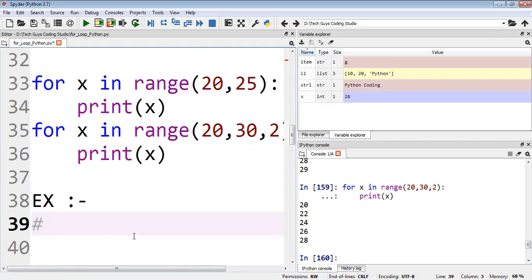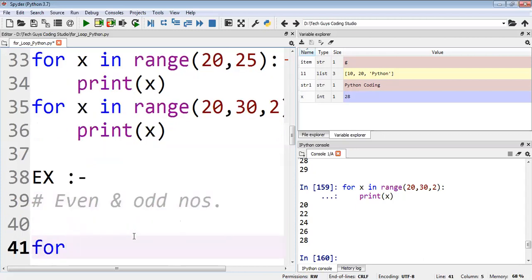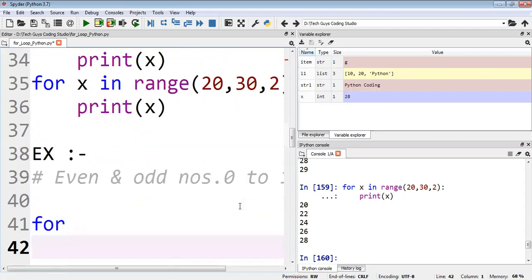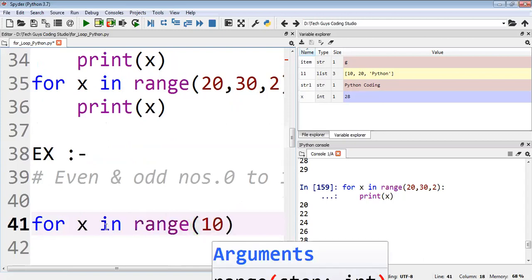For example, we just want to print even and odd numbers. Then what will we do here? We will give a range. I just need numbers from 0 to 10. In an interview, they can ask from anywhere, like within a range of 100 also. So here I will use the range function. I will use for each item in range of 10.